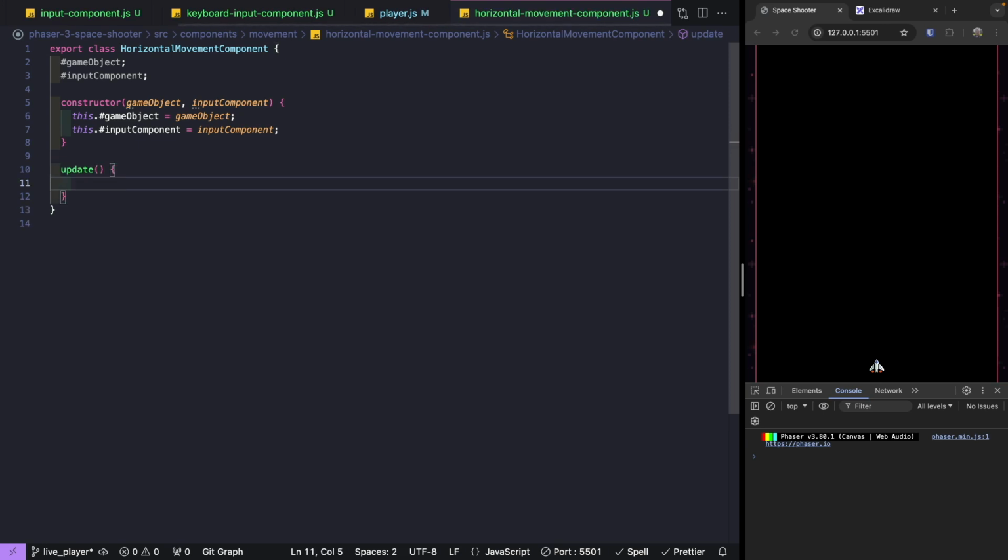What we'll want to do is check to see if our input is being pressed, and if so, update our game object's velocity to start moving in one of our directions. So we'll use if, our input component, and check if left is down. If left is down, we want to update our game object's X property to be negative, so we start moving it this way across our screen.